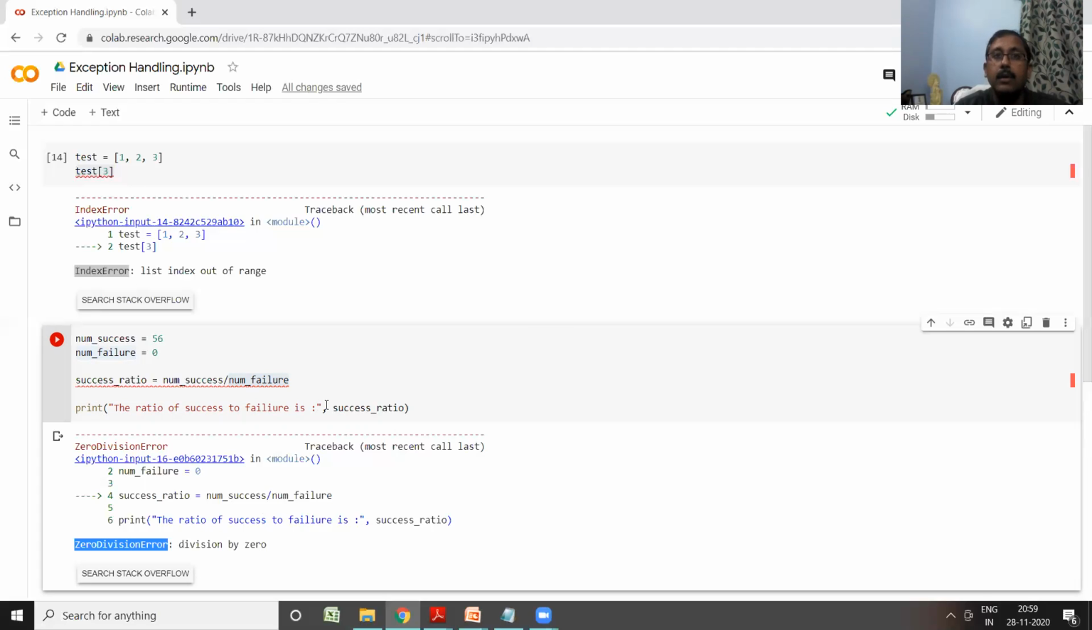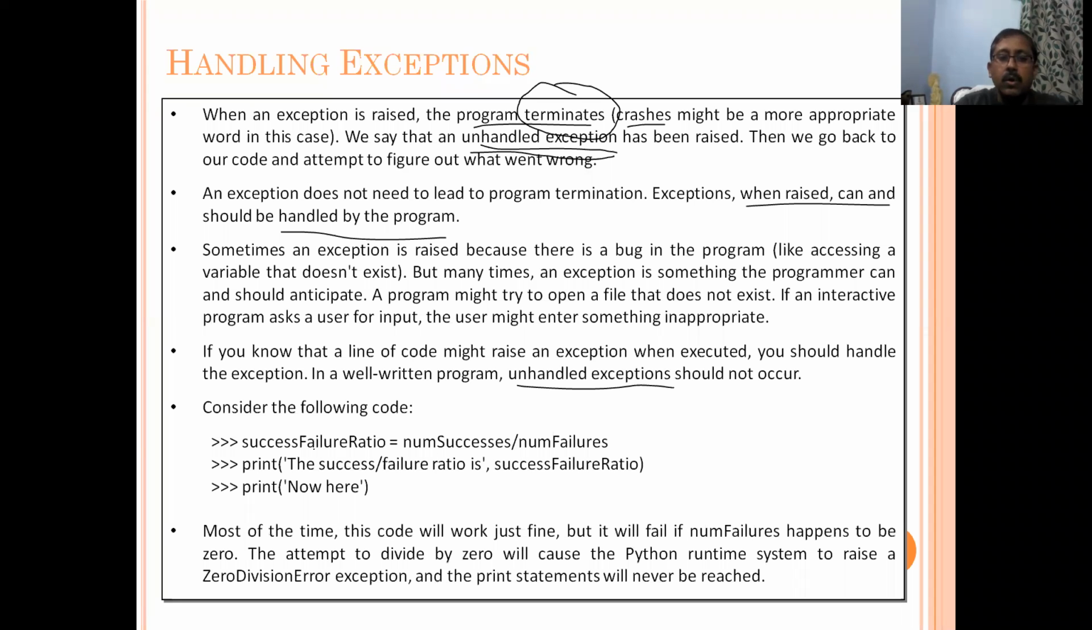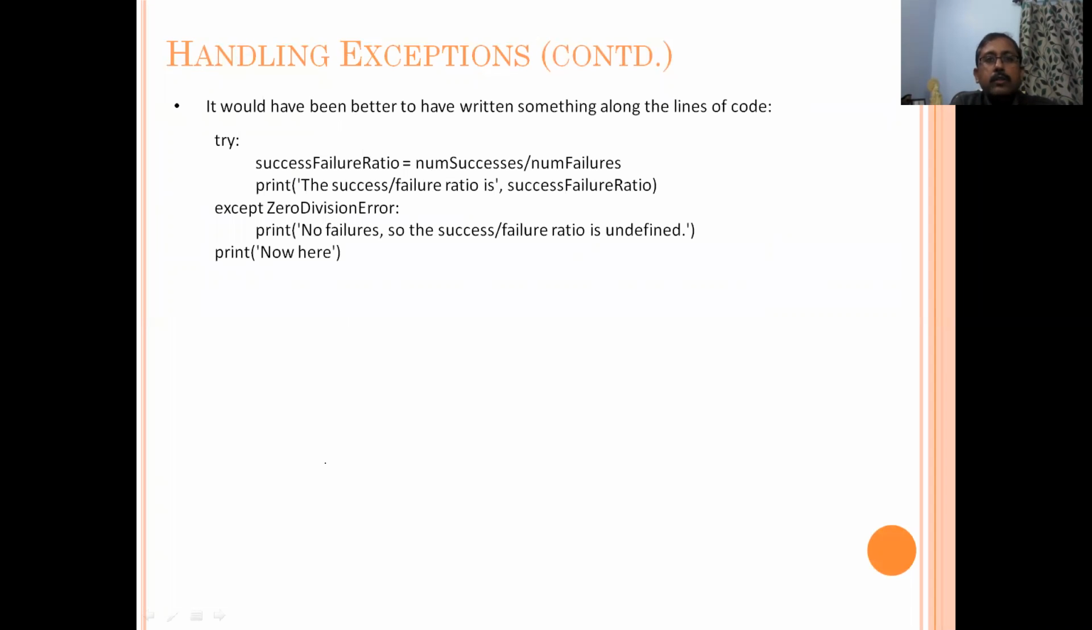But this is not a good program because we have not handled the exception. In a well written program, we should have the provision for anticipating, or rather for handling this kind of situations. How can we do that? Let's see. So what we do is very simple. We try to define a block of code to handle this kind of abnormal situations. What is the typical way of writing this kind of code? We have to write a try block where all the lines of code which need to be executed are being written, right?